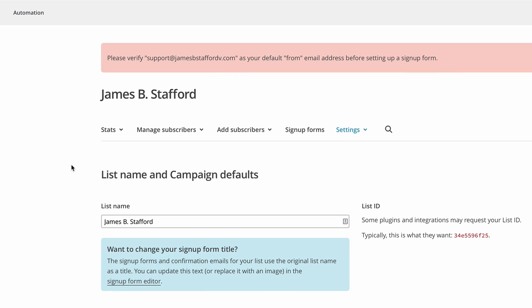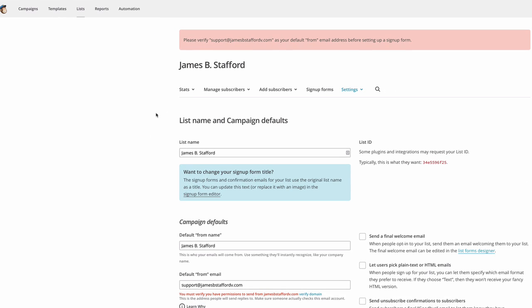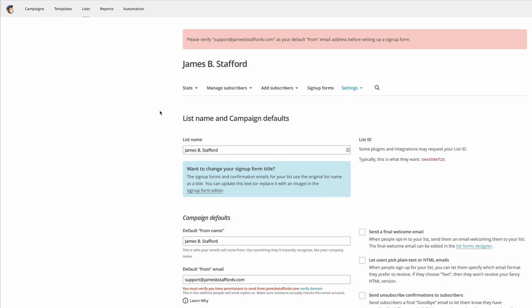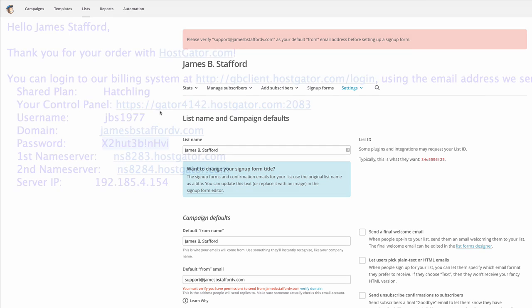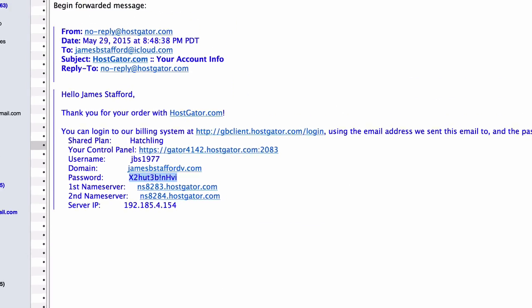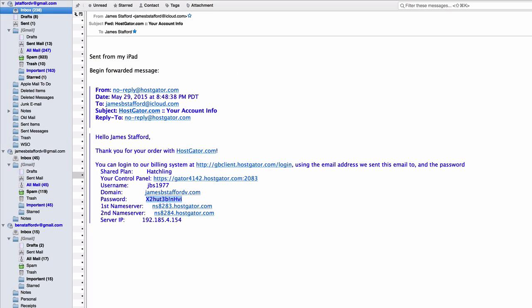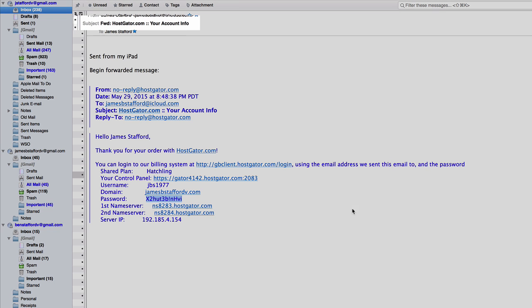So that's what we have to do now. In order to send and receive emails, we have to verify our email address. So we have to head over to our cPanel. Now, if you recall, when we set up our new website, the cPanel is how we did that. Okay, so what you're going to look for is your welcome email from HostGator, and that has your cPanel link. So it will look something like hostgator.com, your account info.